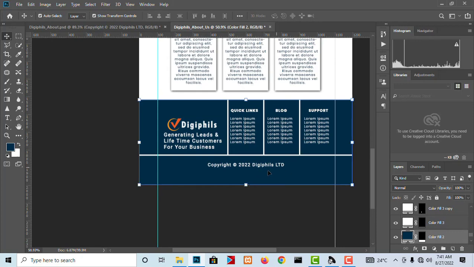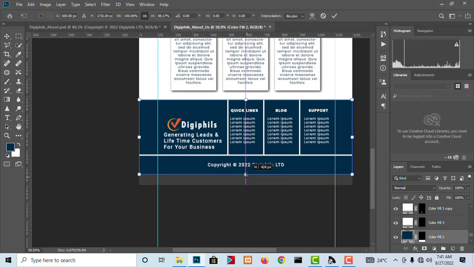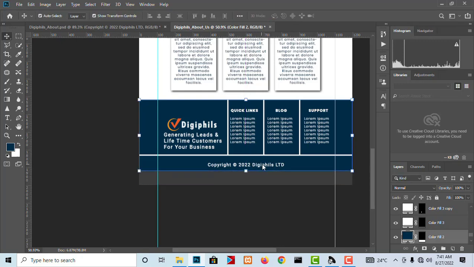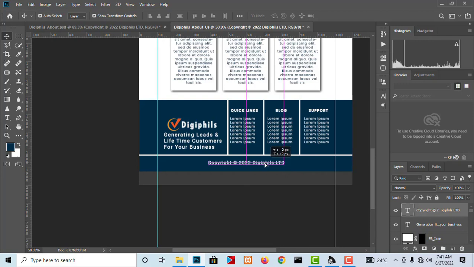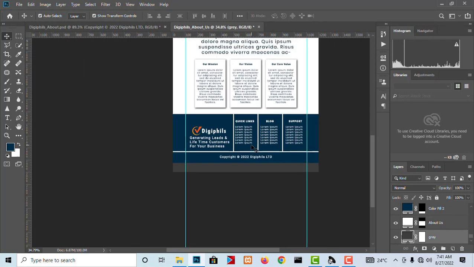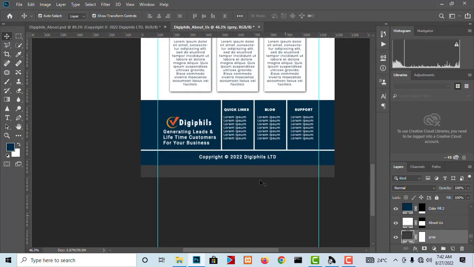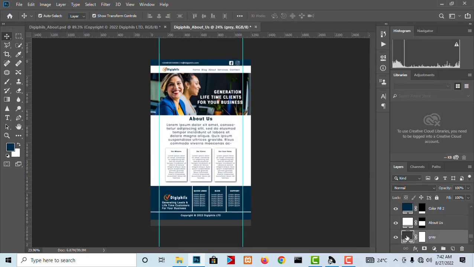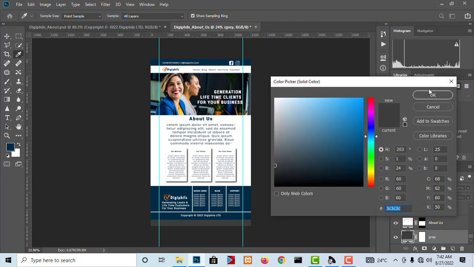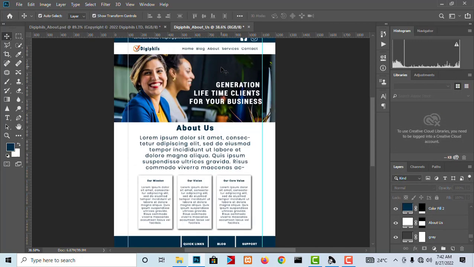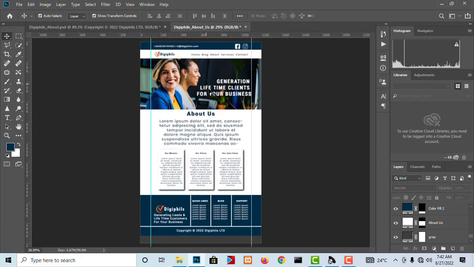Okay, now hold down Shift and reduce this so we can have a well-suited size. Like I was saying, DigiFuels, we do web design, we also do digital marketing and several other things, so feel free to contact us anytime. So that's it, and we are done. Now for the gray, we can modify our gray to any other color, but I think we're good. So this is how you design a website.